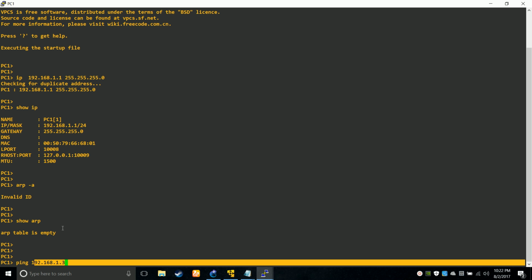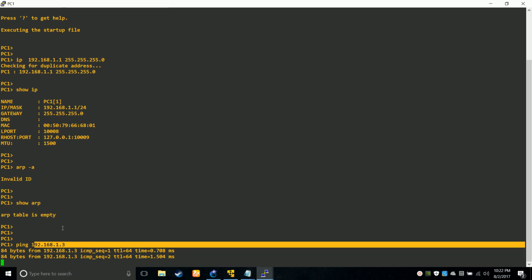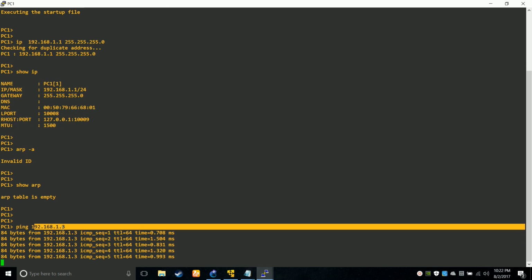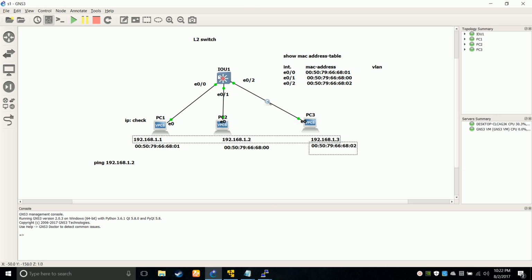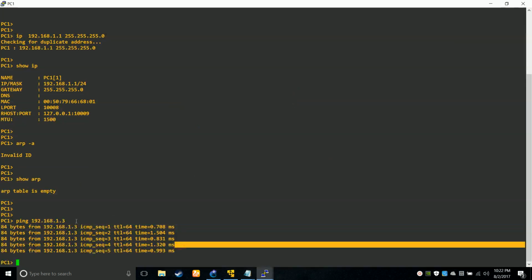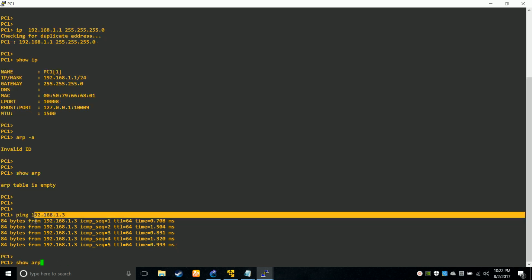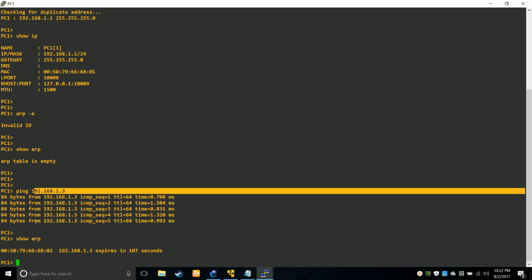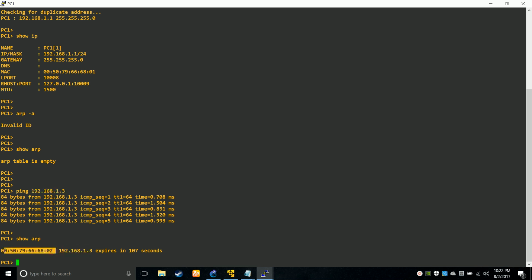So I will ping and our packet will go behind the scenes, our reply will come, and the switch will learn the MAC address of both source and destination. That MAC address of 1.3 will also be stored in the ARP table, as you can see right here that the MAC address of 1.3 is this, because I sent an ARP request to ask the MAC address of the other side.